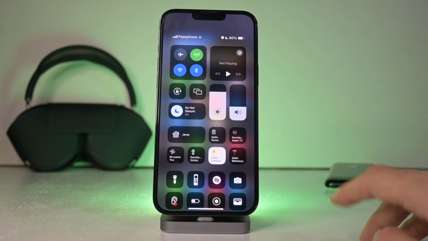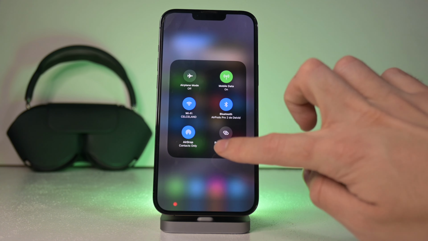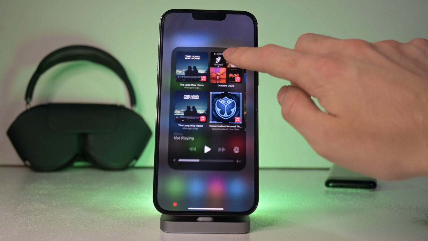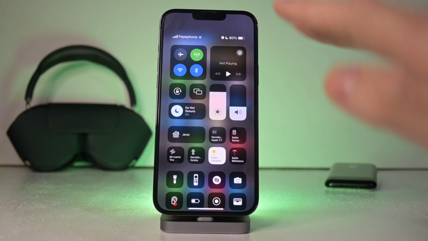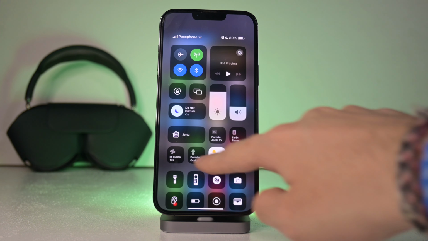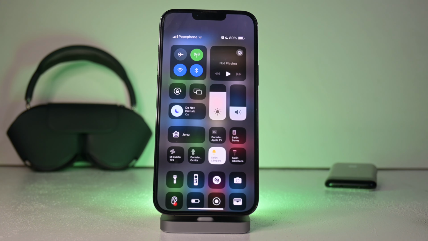Here you have a bunch of functions. Most of them you can click to see more, such as all of these or the music, all of that. And this at the bottom can be customized. I will show you how to do that later. And here in the middle you can see your HomeKit accessories if you have any.